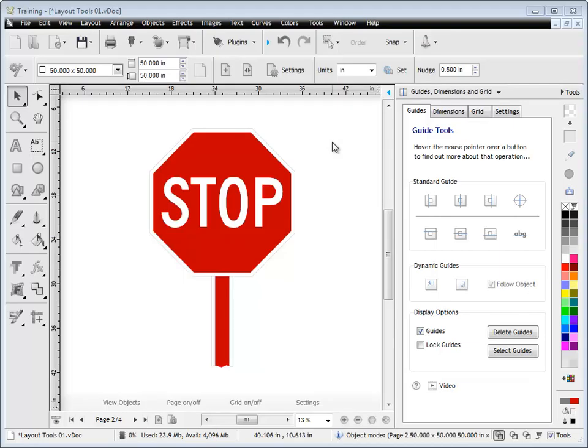In this quick lesson, I'm going to talk to you about this Guides tab from the Guides, Dimensions and Grid drop-down in the Design Center. So over here we have these standard guides, dynamic guides, and we have some display options. So I'll just show you how to apply some standard guides.